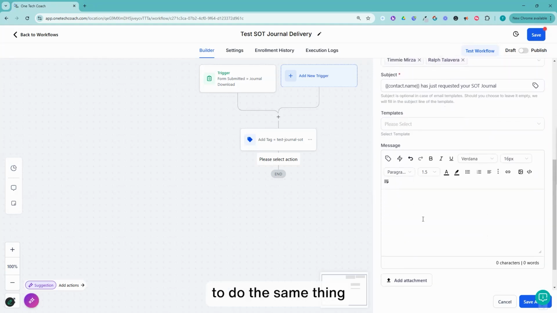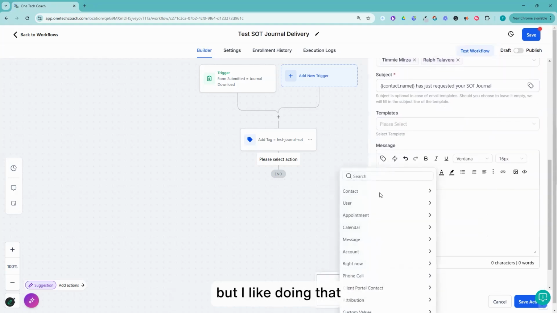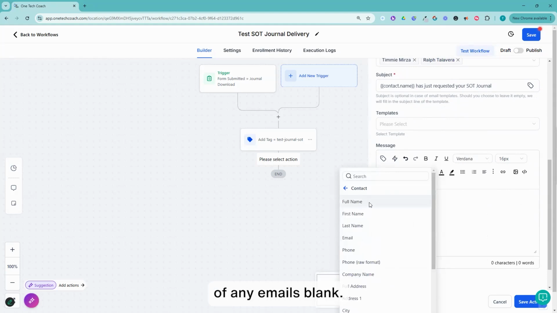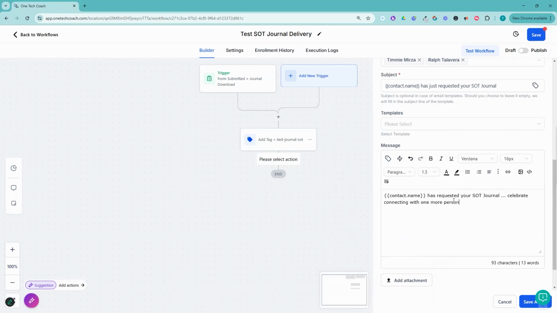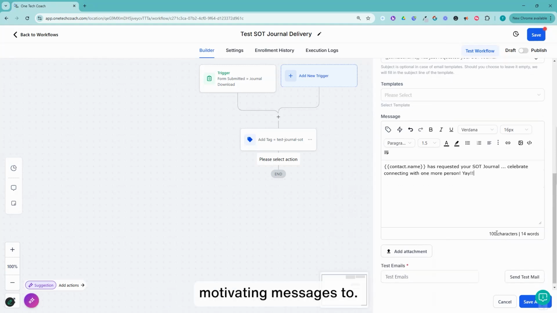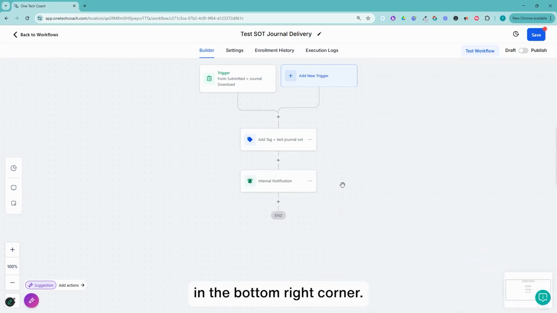Then I'm going to do the same thing in the body of the message too. I don't really have to, but I like doing that because I don't like leaving the body of any emails blank. So I'm going to say full name has requested your SOT journal, celebrate connecting with one more person. Yay, right? I just like leaving myself motivating messages too. So that's it. That's all I'm going to do. I'm going to click on save action in the bottom right corner, and that's it.